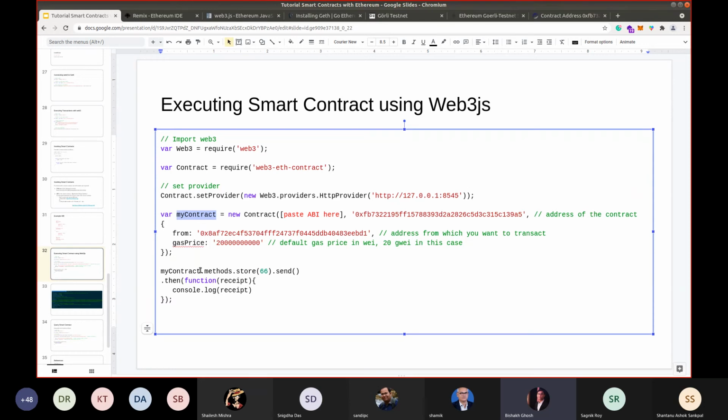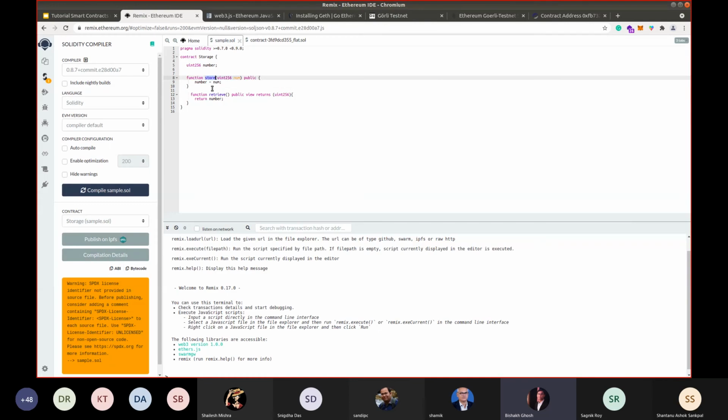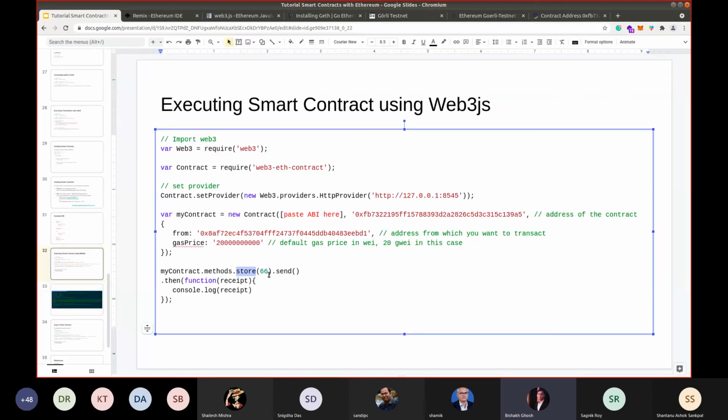You can execute your contract methods as follows. My contract dot methods, then dot, and instead of store, this is basically your function name. Any function that you have in your Solidity code, here it is store, you have to write it here and then give the arguments, and then hit send.